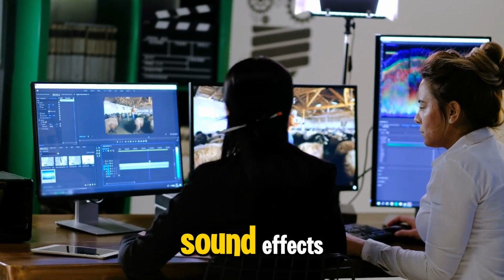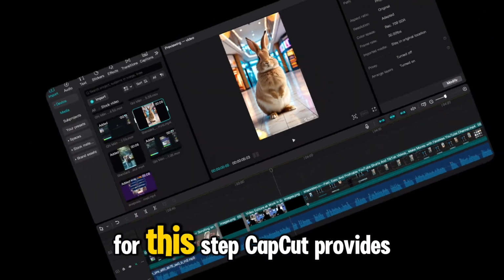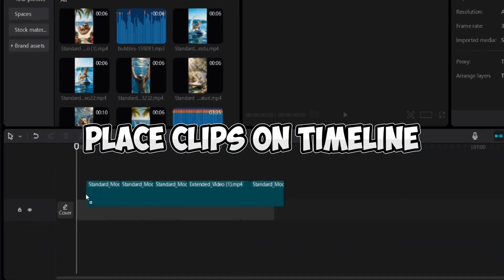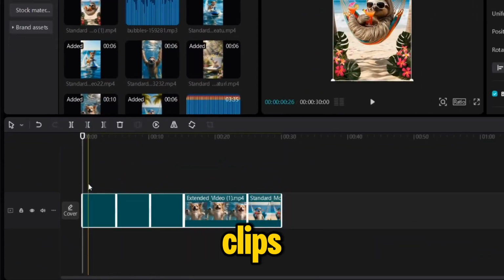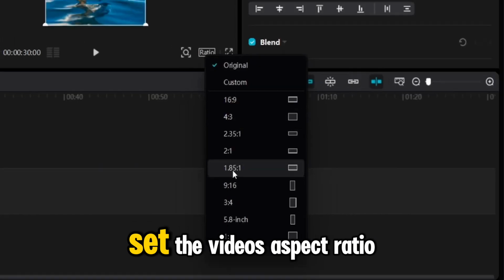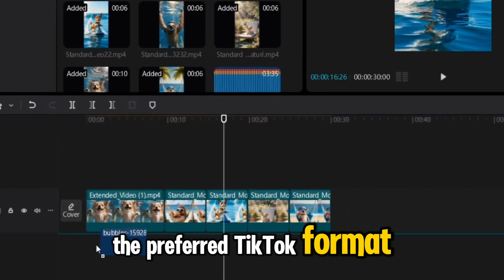Step 4. Adding sound and music in CapCut. With the animation ready, adding sound effects and background music is essential to create an immersive experience. For this step, CapCut provides the tools you need. Place clips on timeline. Start by importing your animated clips and placing them on the timeline. Set aspect ratio. Set the video's aspect ratio to 9:16, the preferred TikTok format.